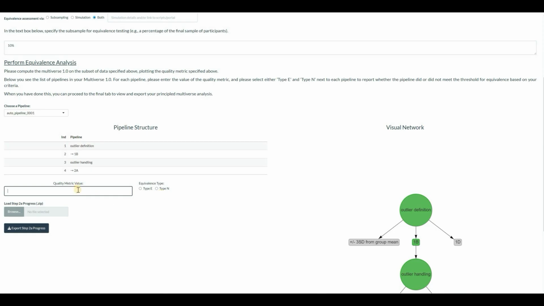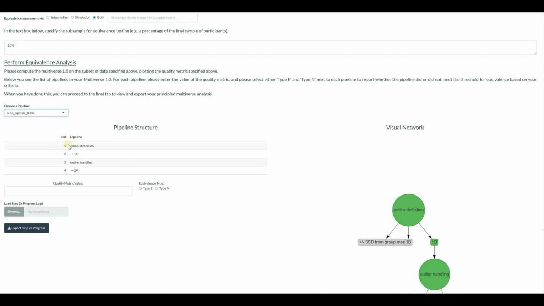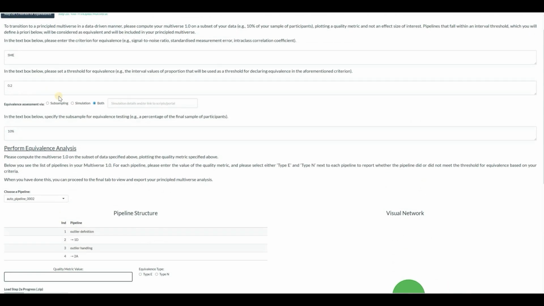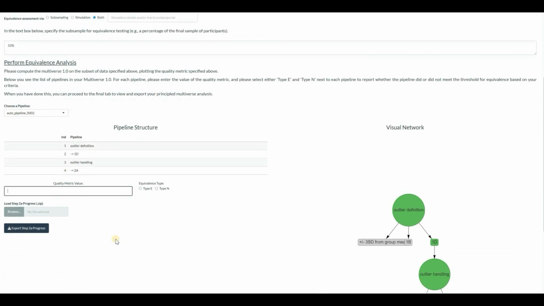For example, let's say that pipeline 1 resulted in a standardized measurement error of 0.18. We would type 0.18 into the box, and because this value is below our predefined threshold, we would select type E to classify this pipeline as equivalent. We would then move through all of the pipelines doing the same thing. So we would check pipeline 2 to ensure that it matches what we computed in the statistical software, and we would enter the result for that pipeline in the specified box and classify it as either equivalent or non-equivalent, depending on whether the value falls within our predefined threshold.